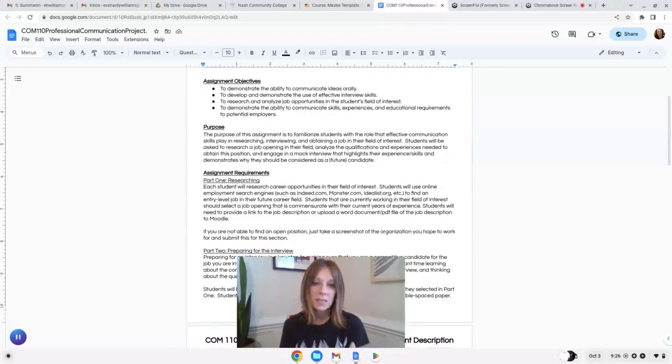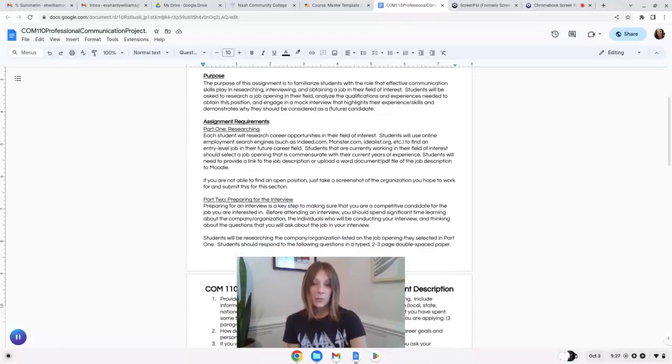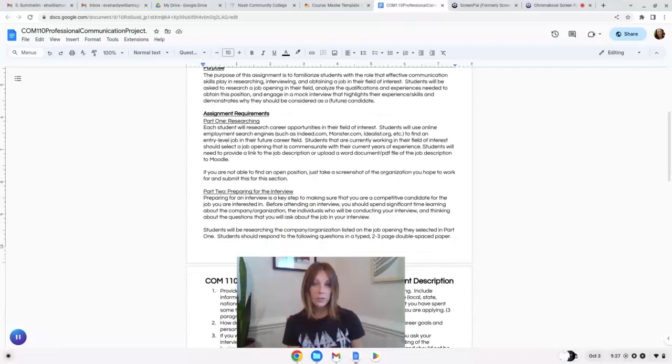All right, so the purpose of this assignment is to familiarize you with the role that communication skills play in researching, interviewing, and preparing for a job in your field. So we will spend a lot of our time on the interview portion, both preparing for it and actually doing it. If you haven't done some interviewing before, this is a great chance to start flexing that muscle. If you have, it's always good to get some extra practice. So Part 1 deals with research. So we are going to do some research for your career field.